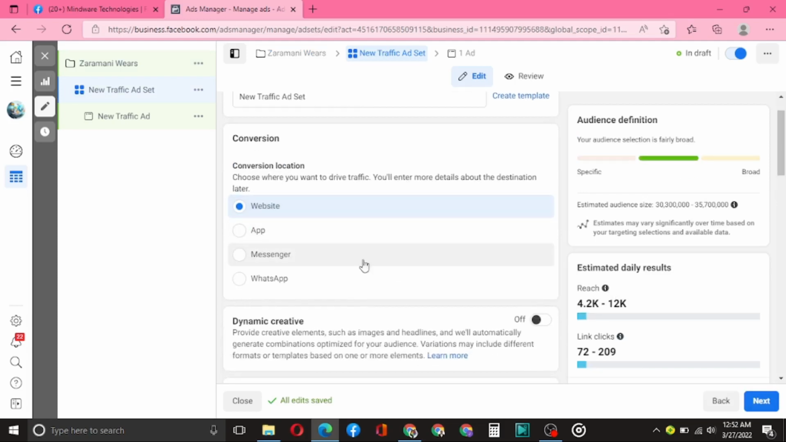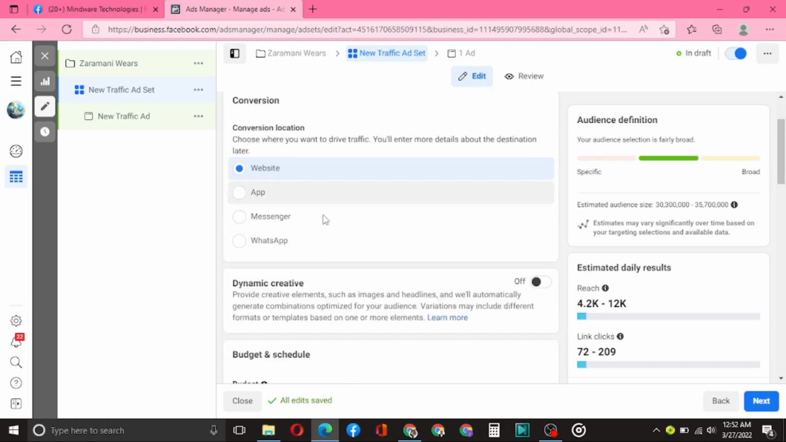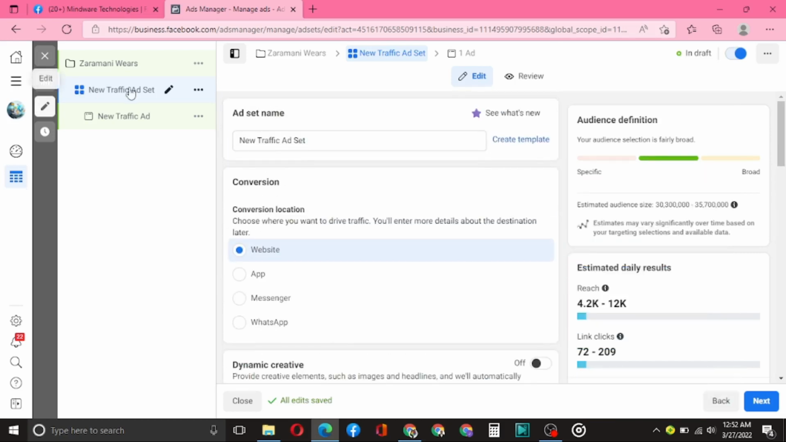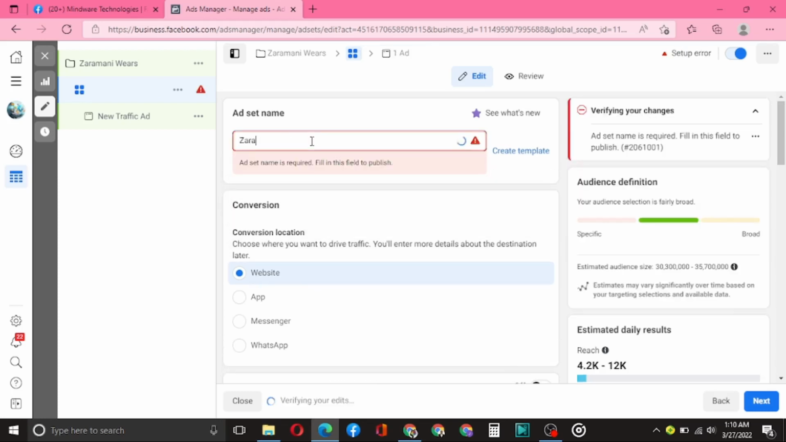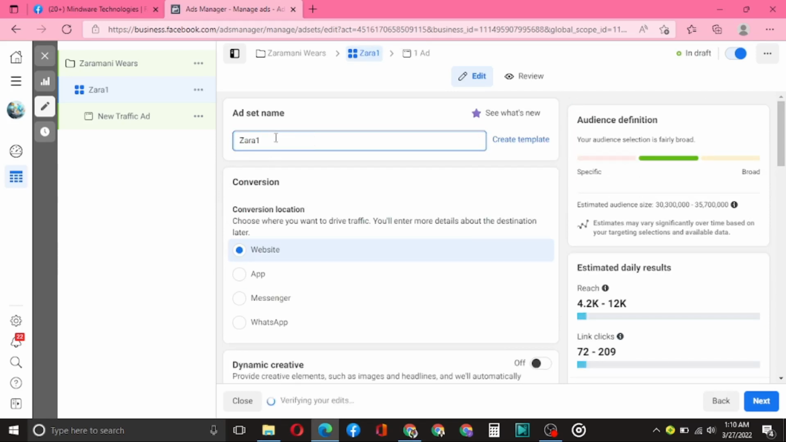Alright, so this is our ad set portion of our Facebook ads. Right, you can see here. So we'll give our ad set a name. Coming over here, you can now give your ad set a name. So I'll go with Zara 1. So that's my ad set name.